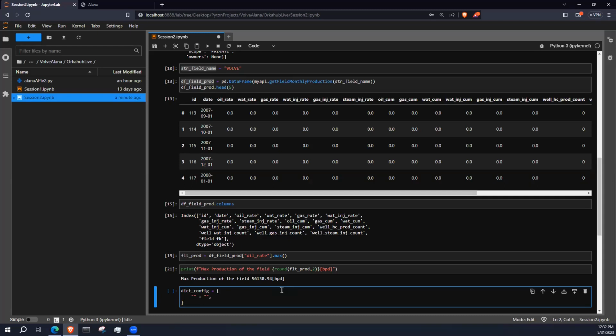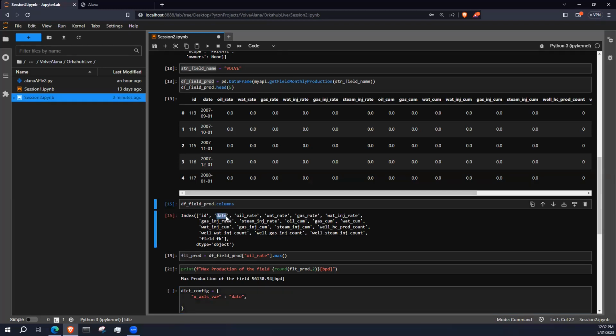So one of the keys, I'm going to call it the x-axis variable. And this is going to be, I want to create a plot of production. So this is going to be a date. The column of this x-axis will be date, and it's going to request data from the date column of the data frame, right? As well, I'm going to create the y-axis bar.